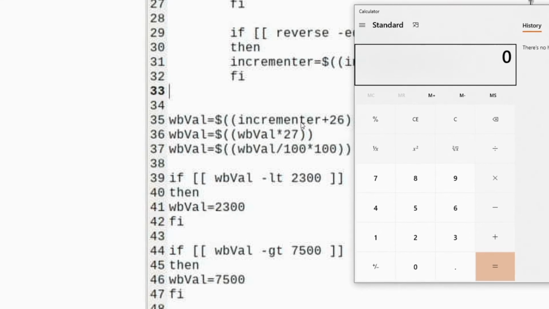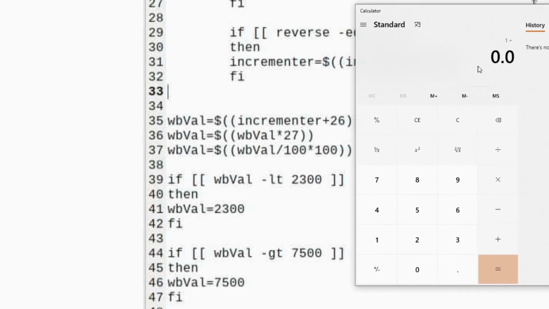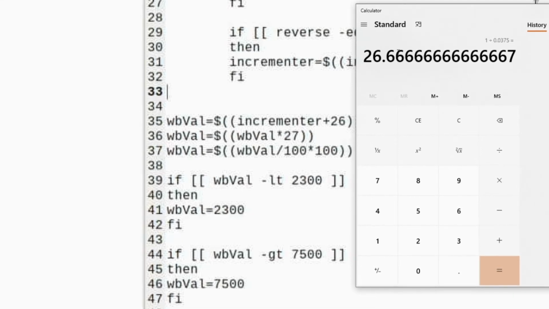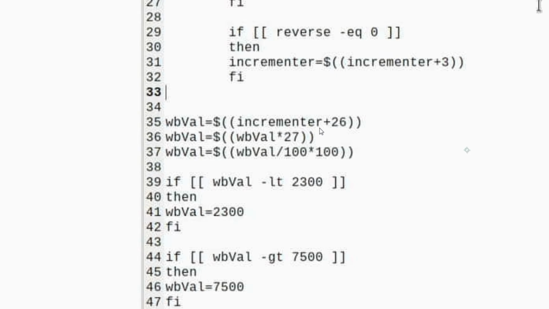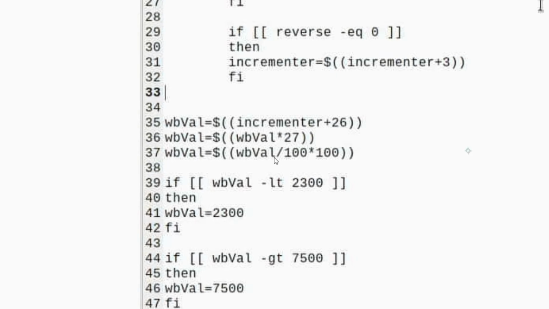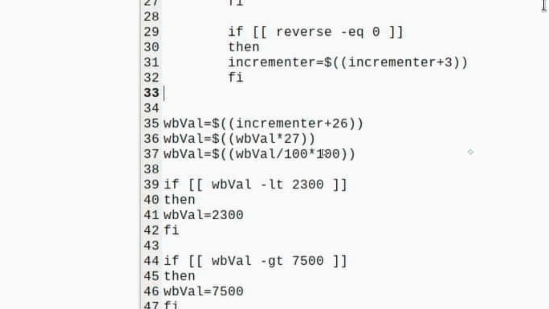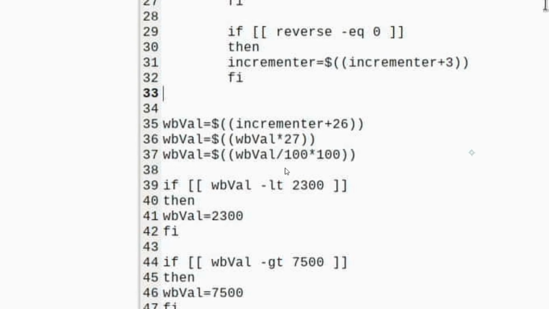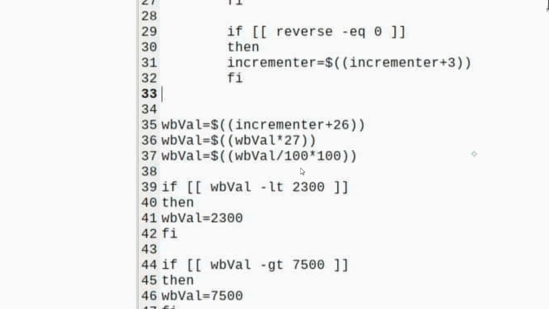Then instead of dividing by 0.0375, if we do 1 divided by 0.0375, we get roughly 27, so we multiply by 27 instead of dividing by 0.0375. Then, to round it to the nearest 100, we use this little formula. We divide it by 100, then multiply it by 100. When this gets run, it basically rounds it to 100. And this is because we can only set white balance values in increments of 100 because of the Zcam.